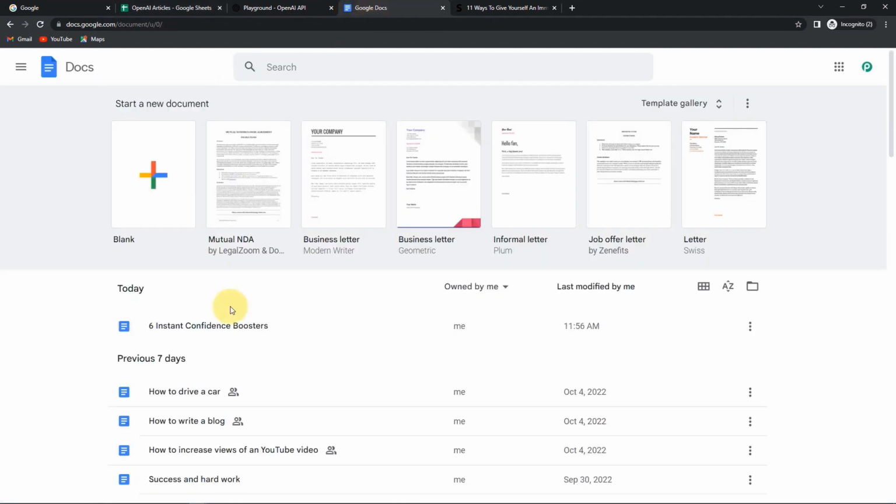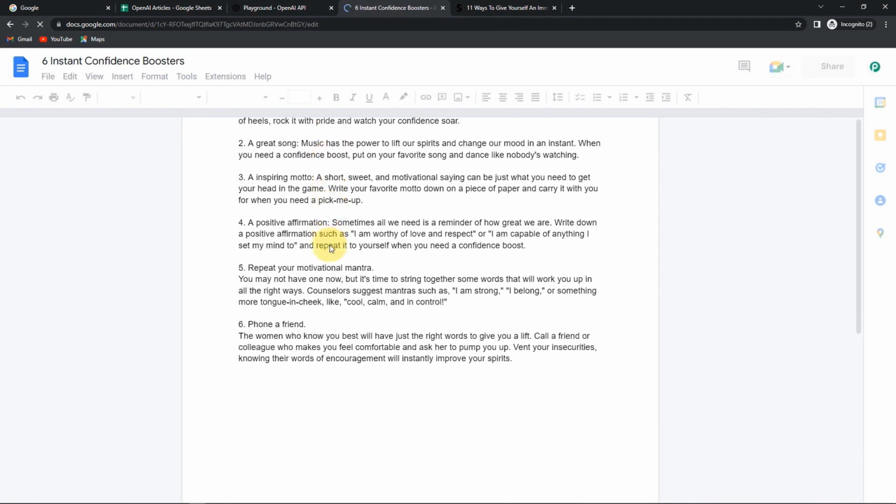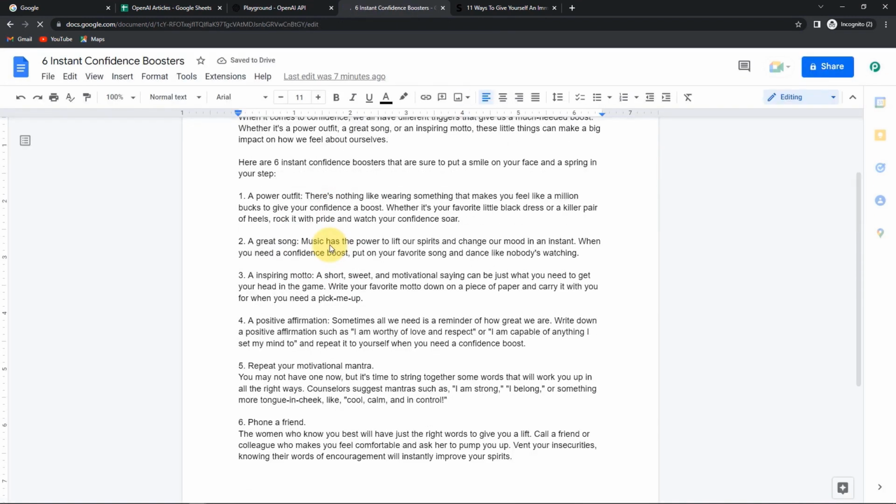So let me show you the Google Doc. So this is my document, and here you can see that automatically the entire article has been captured. Now how can you do this? To understand this, let's begin.